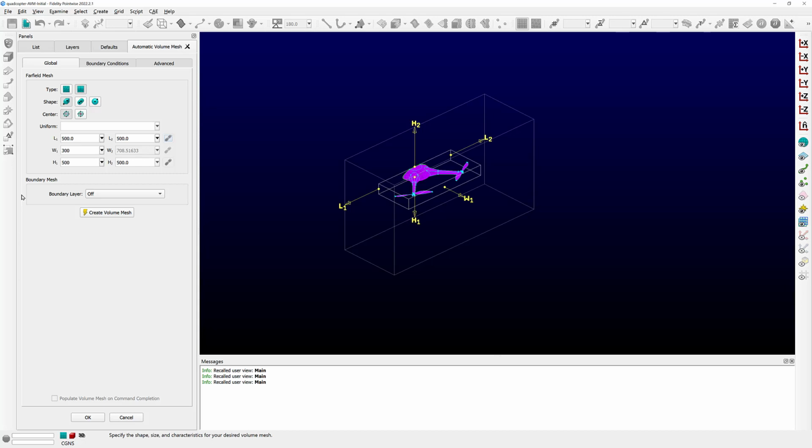In this case, I'm going to want anisotropic cells to form a boundary layer around the surface of my quadcopter. So I'm going to change this option right here from off to geometry growth. You can see that when you choose that option, several fields open up so you can define what kind of boundary layer you want. The first thing in line is the wall normal spacing.